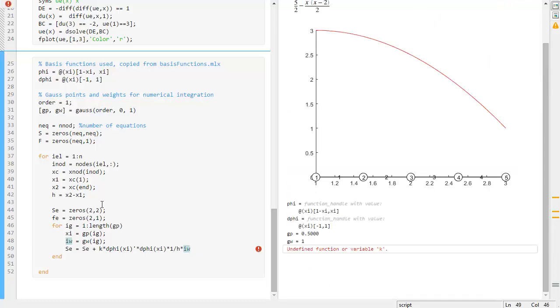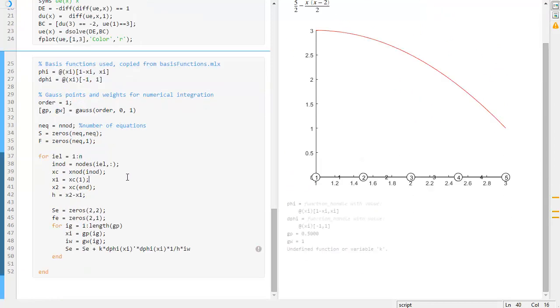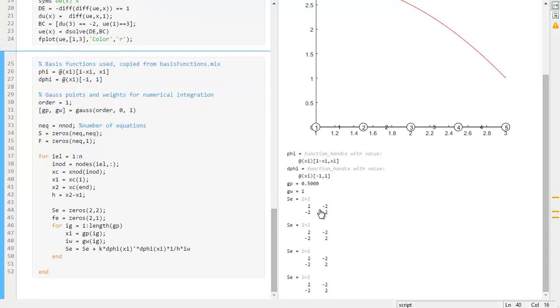You can run this. You can see that, okay, k is missing. We didn't run this code up here, so we'll run this fast. And now k is set. We can run this, and we have our values in here. So far so good.